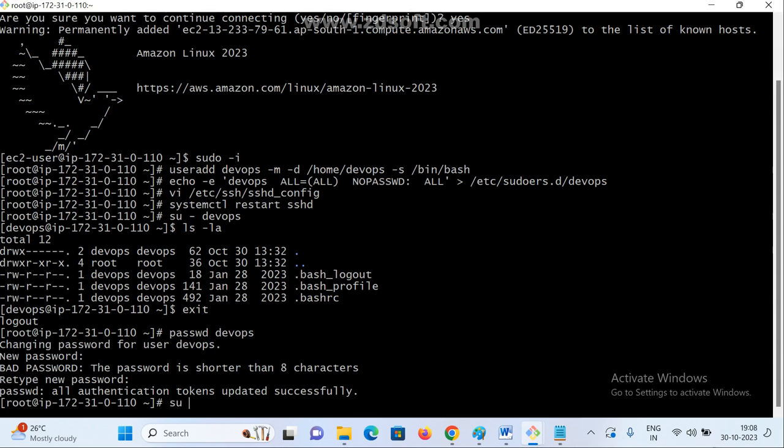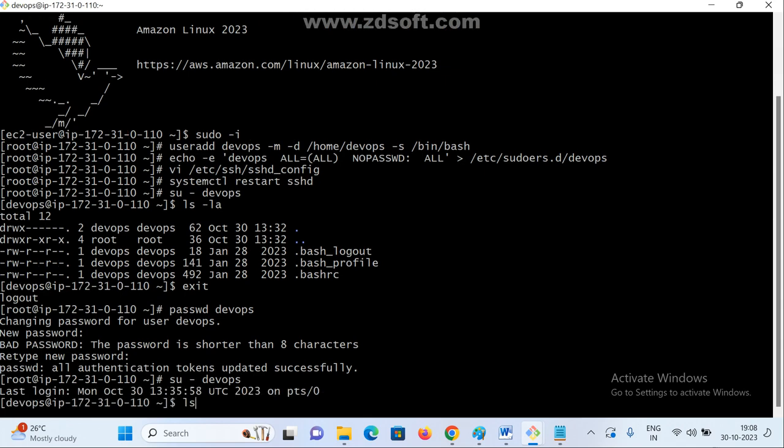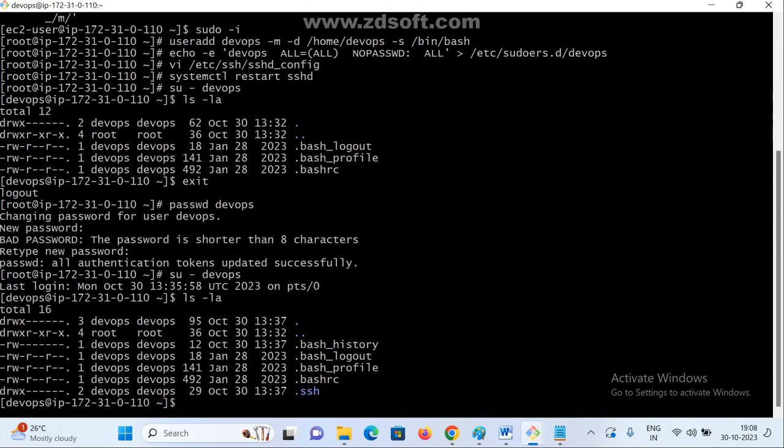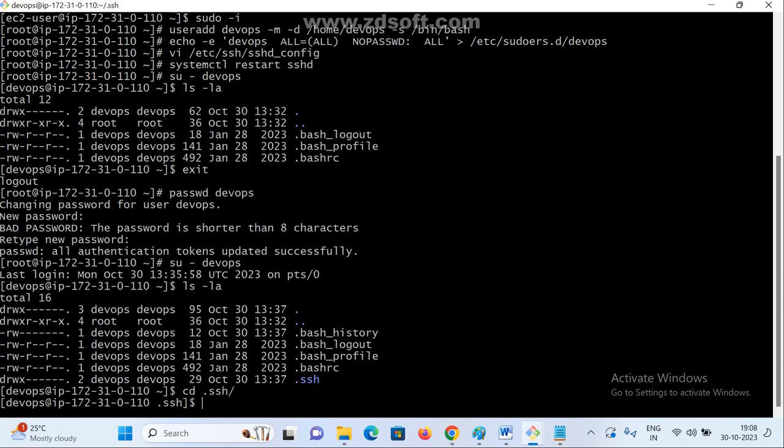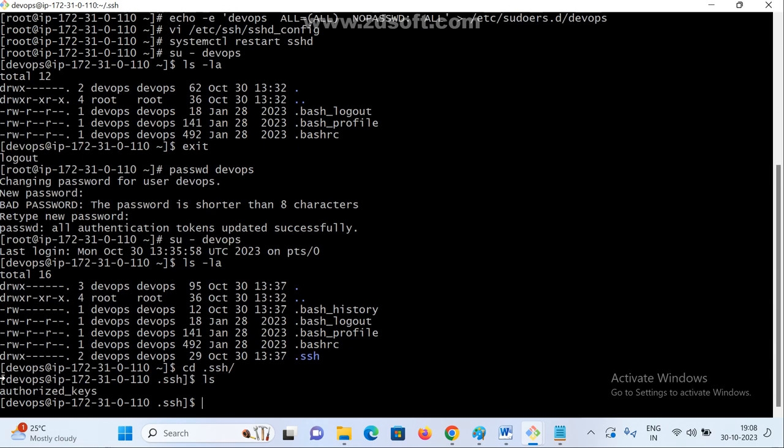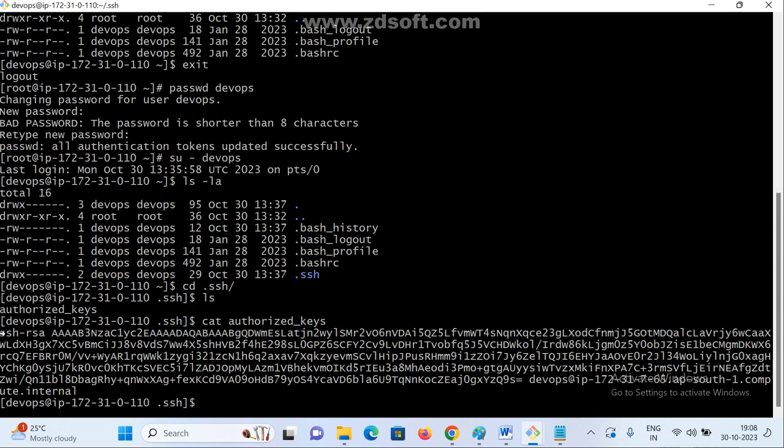So sudo, su hyphen devapps, and ls -la. Now see here, dot ssh. Did I create it manually or did I copy from server to host? I copied from server to host. Now cd dot ssh. If you want to see, we can see it. See here, authorized underscore keys. There is one file. Now cat authorized underscore keys. Now see here, the same key.